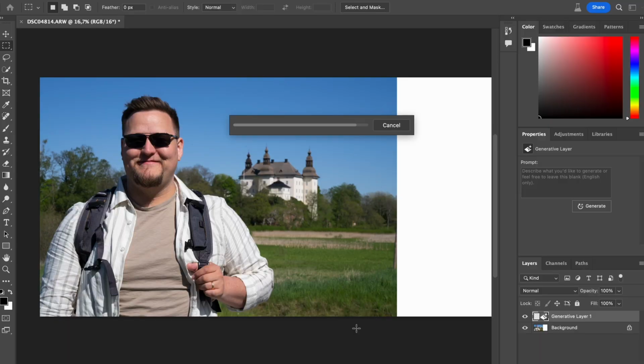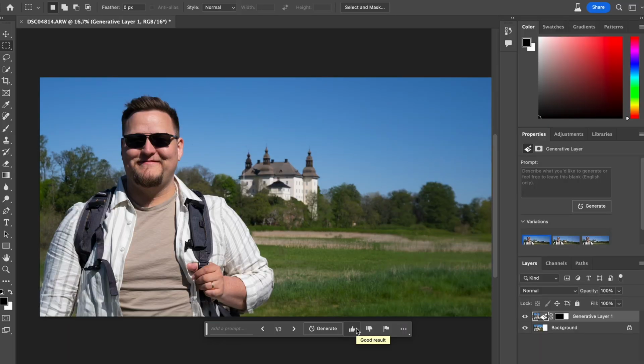It's filling it out now. I mean, this does take a little bit of processing power. Whoa. That looks so seamless. Guys, that's super impressive. Oh my gosh, that's awesome.